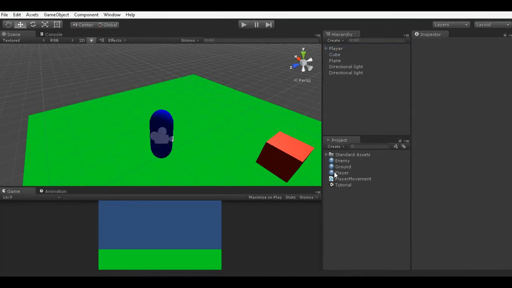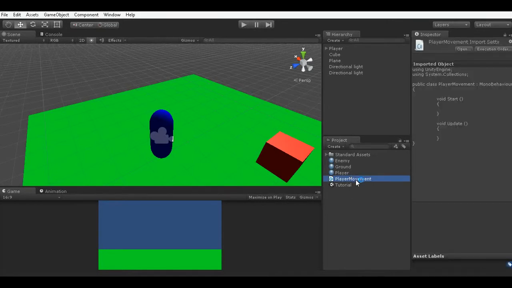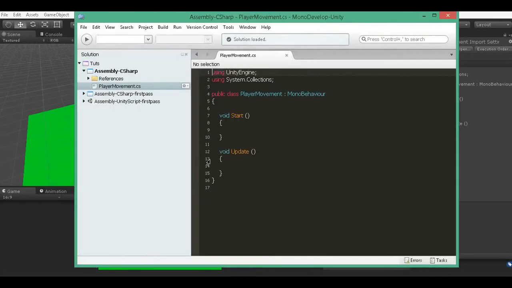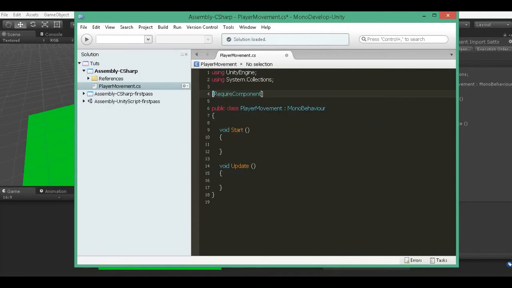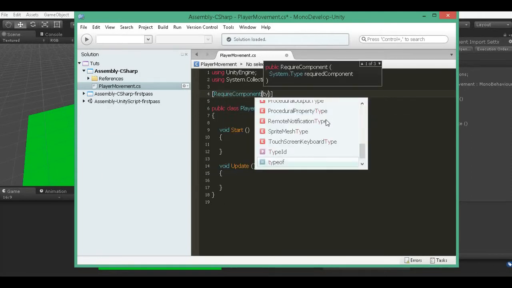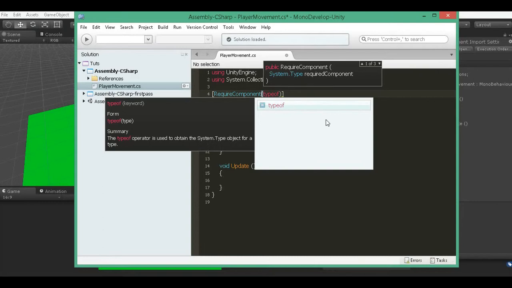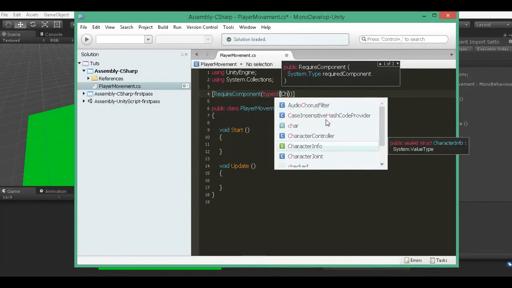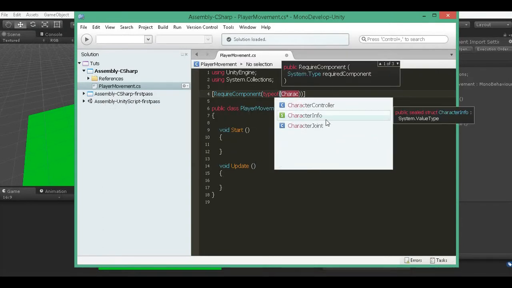And we're going to go ahead and create a new C# script, and we're just going to call it PlayerMovement. The first thing we want to do is we know that we're going to need a character controller in order to move the capsule around. So above our class name, we're going to write RequireComponent. We're going to tell it what type of component we want to require, and that type is going to be a CharacterController.